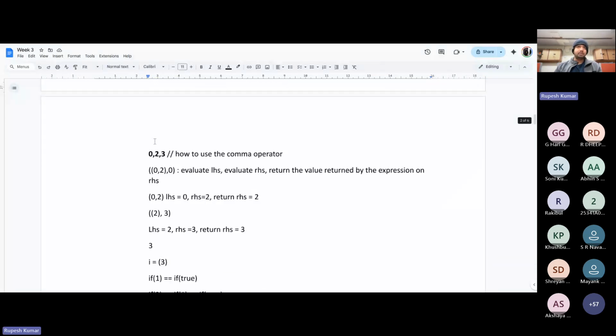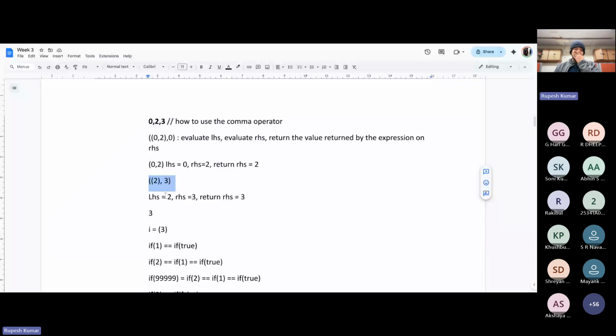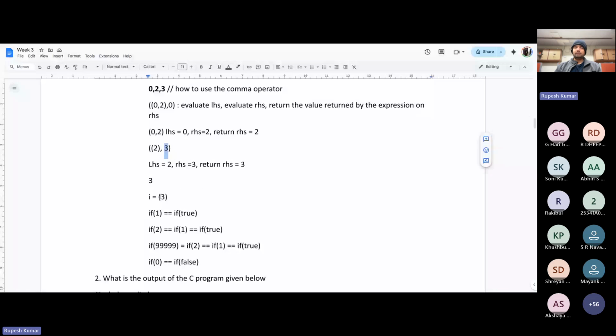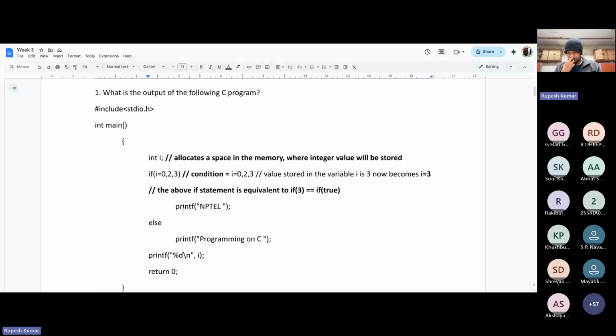We use the precedence table to determine which comma to operate first. The leftmost has to be operated first. So we evaluate 0, 2: it evaluates 0 to 0, 2 to 2, and returns 2. Now the second one becomes 2, 3. Again the LHS evaluates to 2, the RHS evaluates to 3, and it returns 3. So now it becomes i = 3. The equals to operator returns the value that is being assigned, so i = 3 returns 3. That's why it became if (3), and that's why it's true. Is this clear, anyone? Please go through the video again and you will be able to understand this.